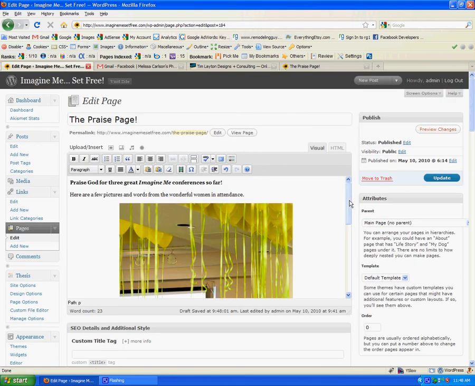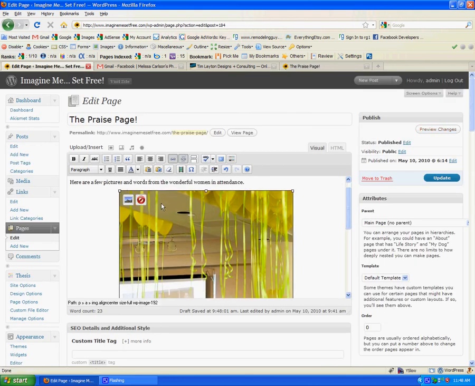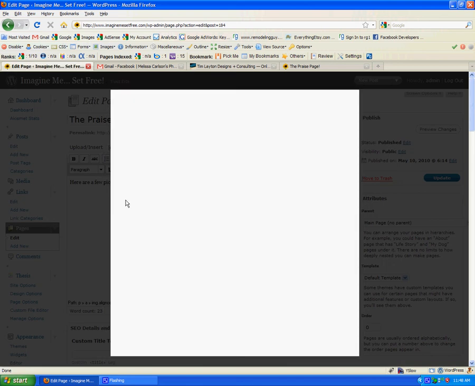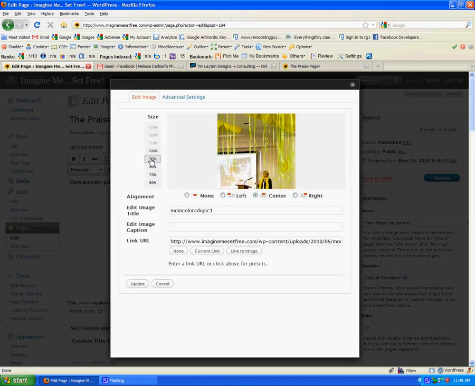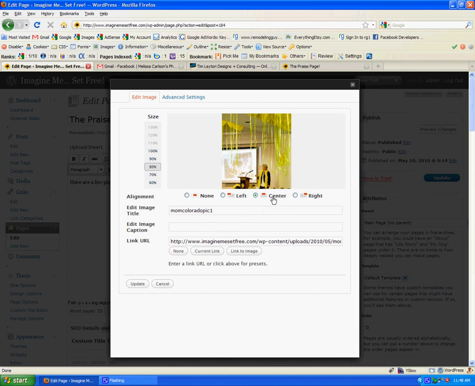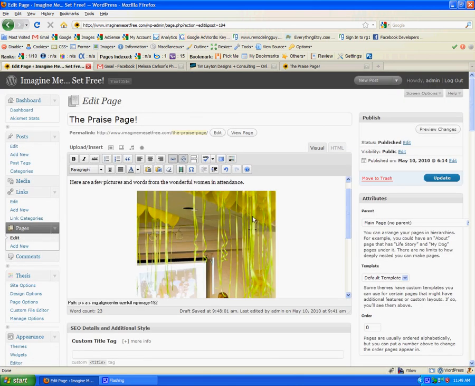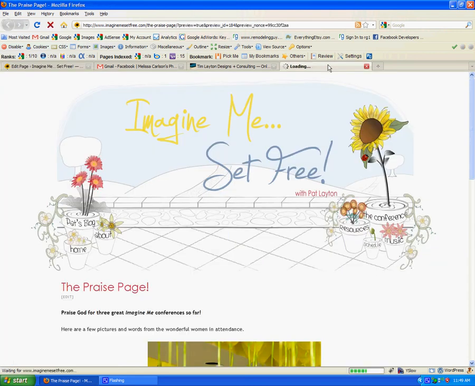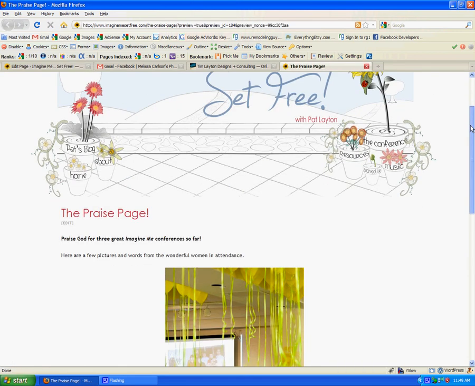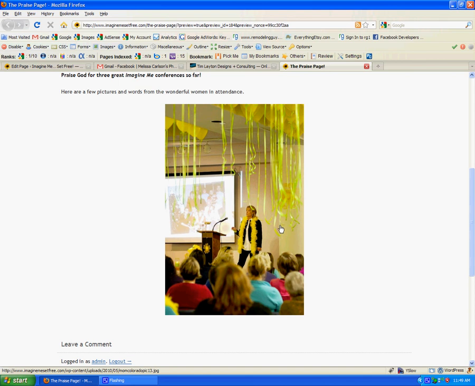So you go over here and you go back to the edit screen. You click on the picture, and this edit image icon will come up. And then you've got a row of percentages over here, and you can pick one of those to make the picture smaller. I'm going to click on 80%. I'll keep all the rest of these things the same, and I will say update. And the picture's now a little smaller. We can preview again to see what it looks like. And okay, it just updated, and the picture is a little bit smaller.